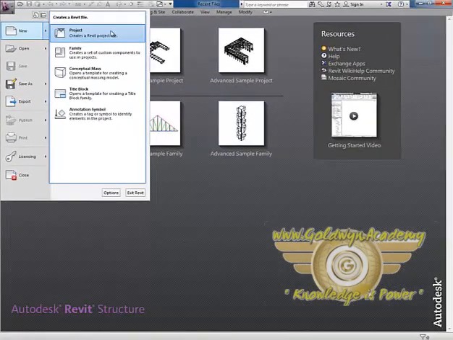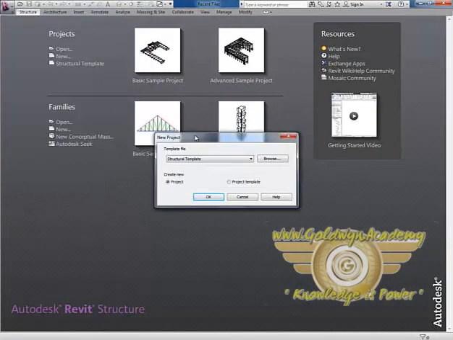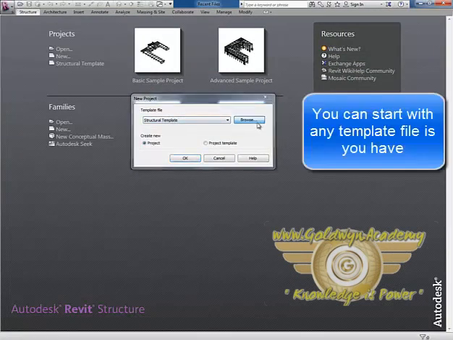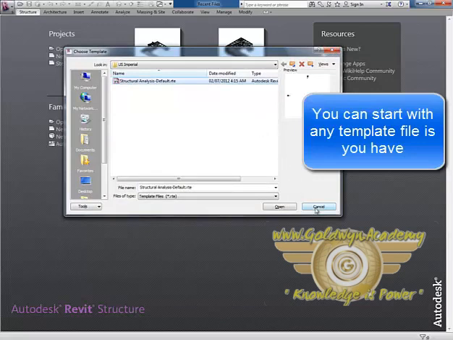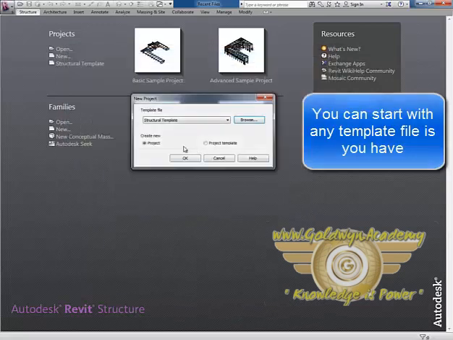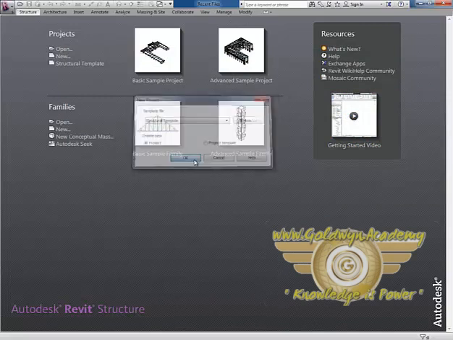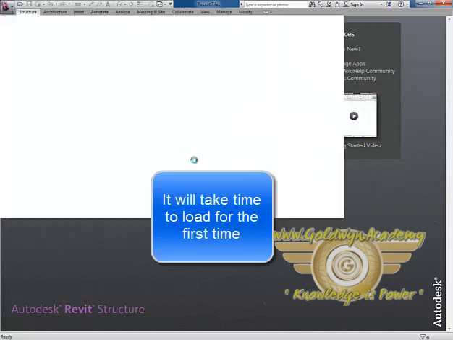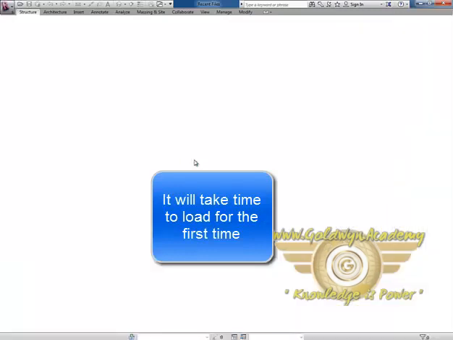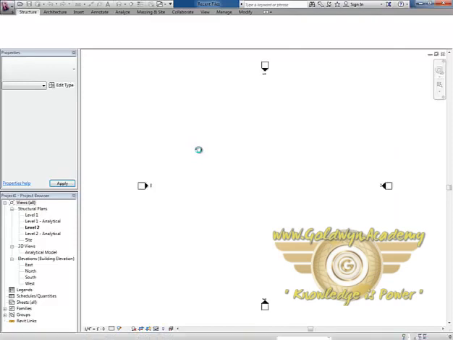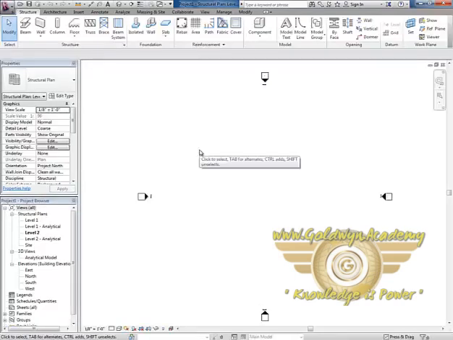We'll create a project. It will ask for a new project. If you have any template file, you can browse it from here. But as I don't have any, I'll click on Create New. Project is selected and click on OK. Well, it may take some time to load depending upon the memory of your computer.